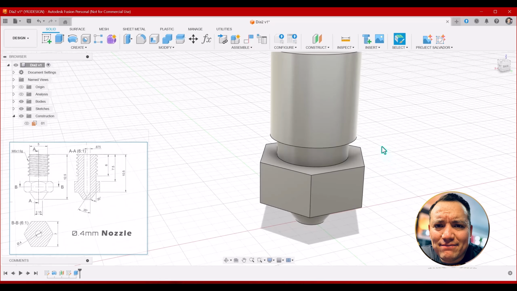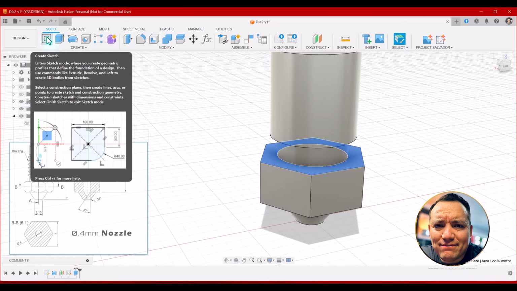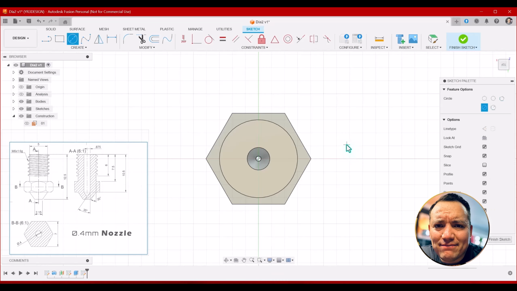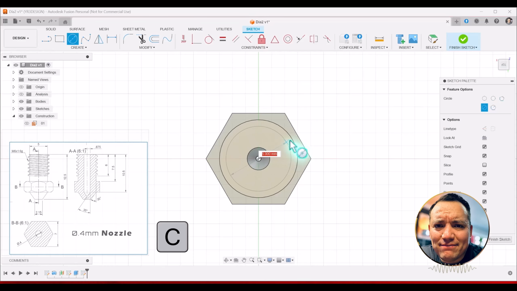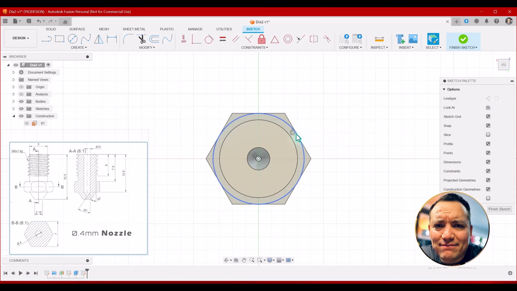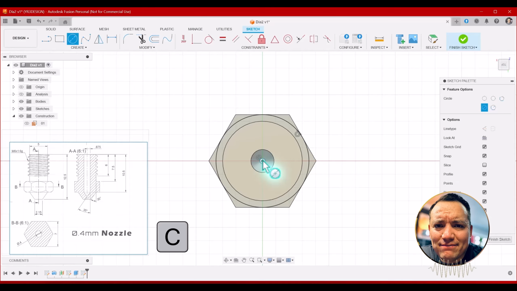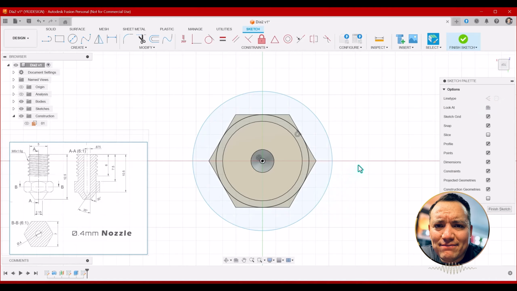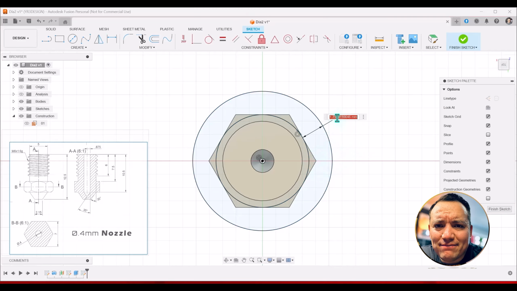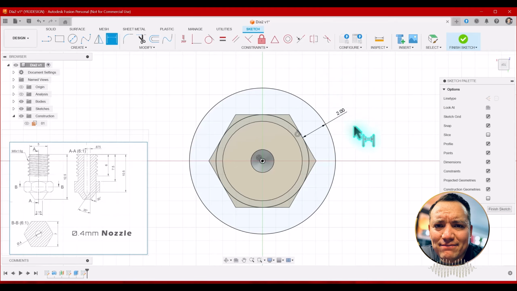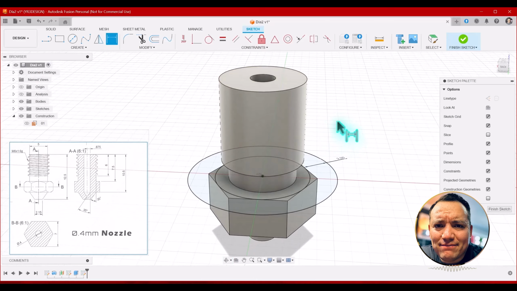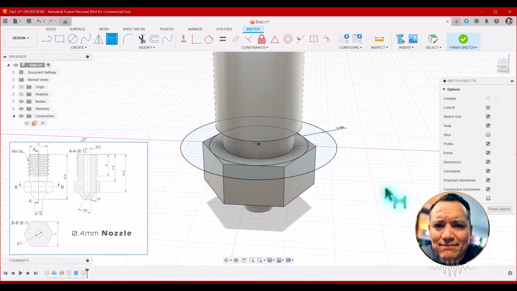Let's now create a sketch on this face. Sketch command. And let's create a circle tangent with this edge. And next we will create another circle. Let's start from the center and click on the outside. And between these two circles we will add a dimension of 2 millimeters. Close the sketch.